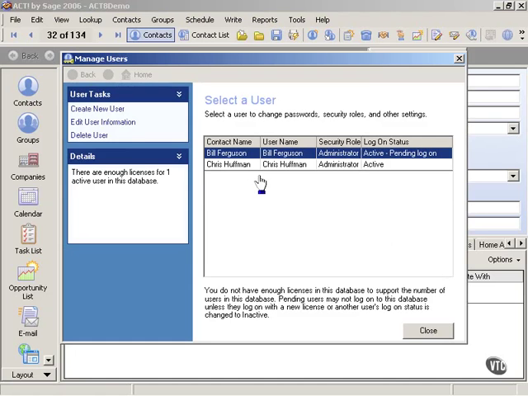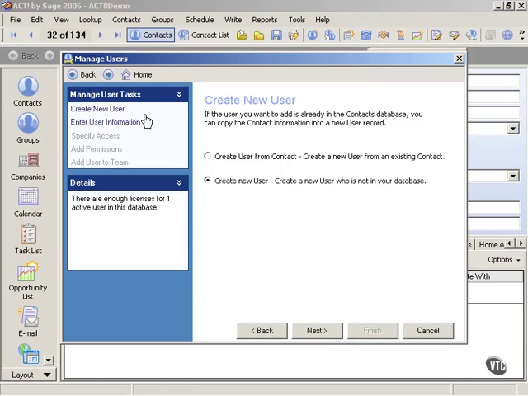The first thing that we're going to do is click on Create a New User. When we click on Create New User, the system asks us, well, did you want to create a brand new user, even somebody who's not on this database? Or did you want to create a user from a contact? What we're going to do is create a user from a contact, and then we're going to click on Next.